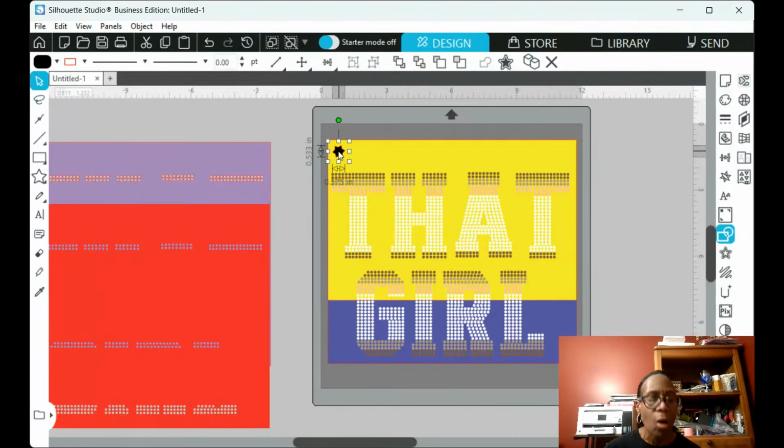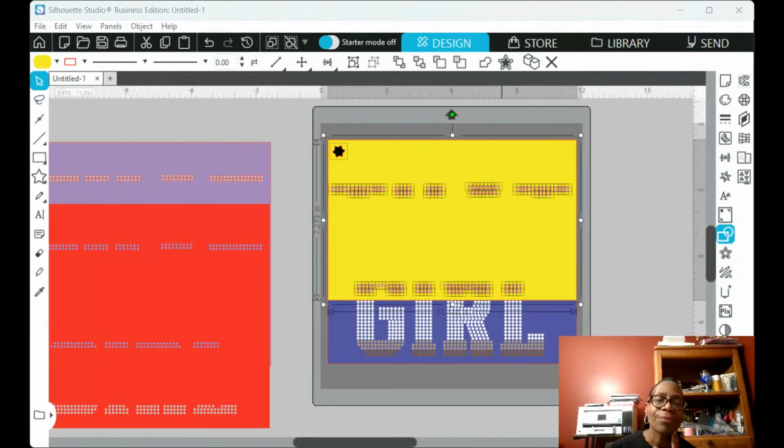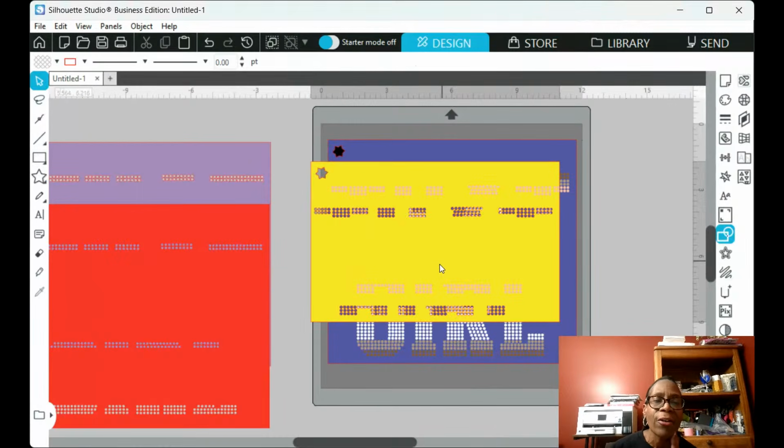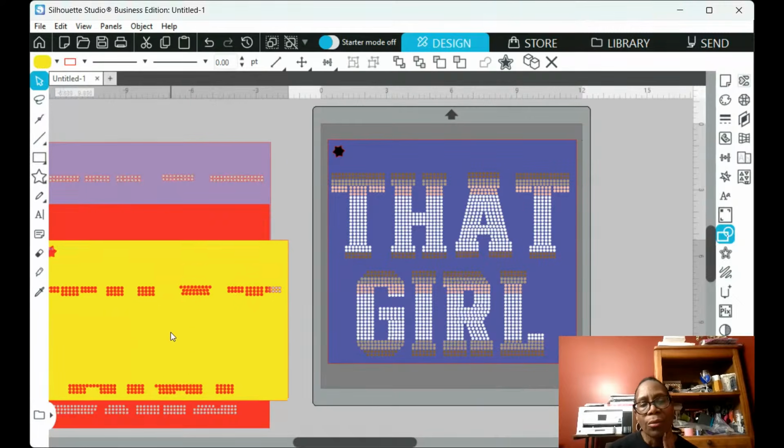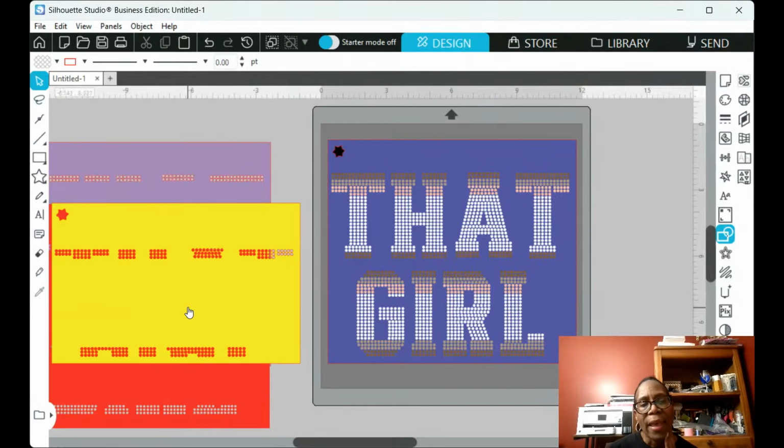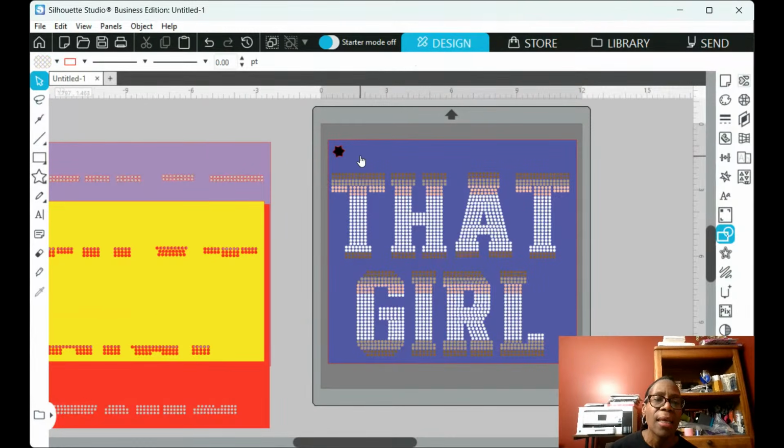Okay, so I'm going to click the star. I'm going to click the yellow layer. I'm going to click that pink layer, and I'm going to click divide. Okay, so I'm going to deselect so that I can move that layer. You see, so now we have that.